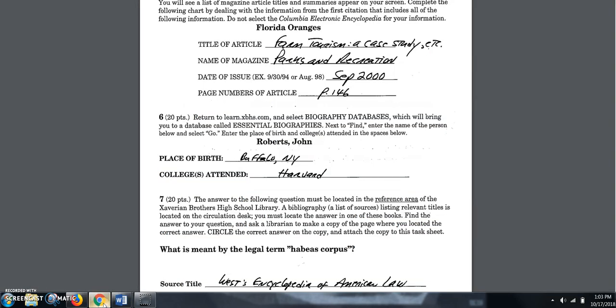So then you complete that information right there in the blanks provided for number 6, and you're done with numbers 5 and 6. Always keep in mind, ask questions if you're confused or unsure about any part of the assignment.